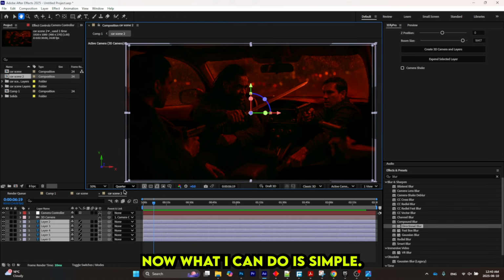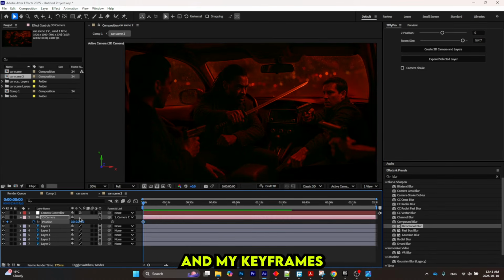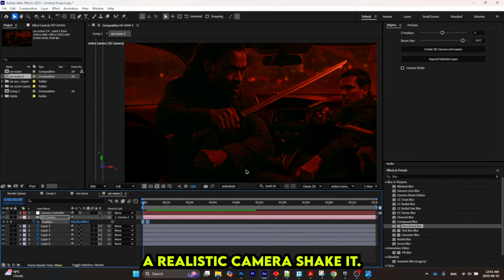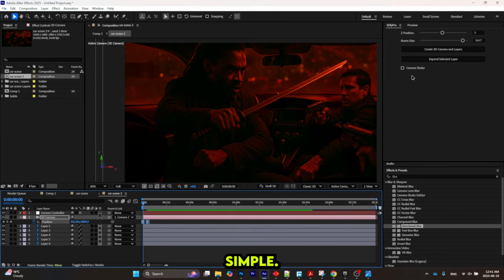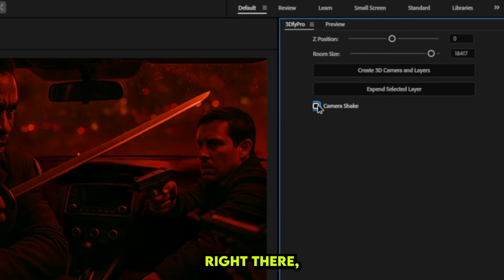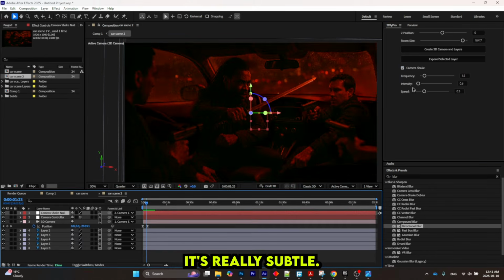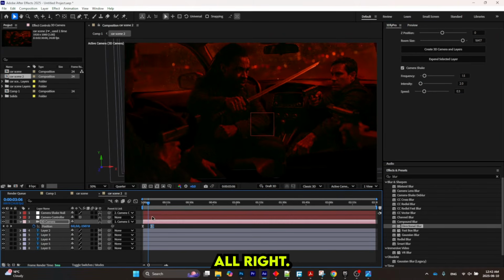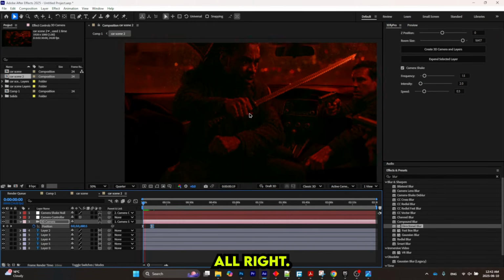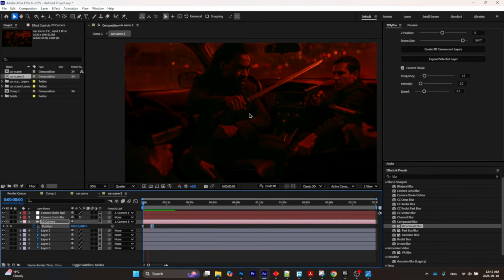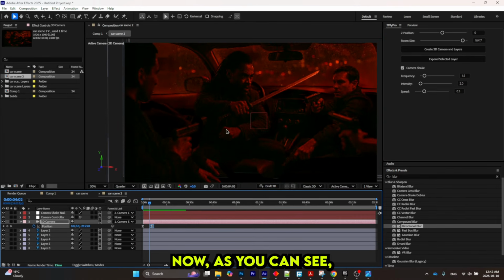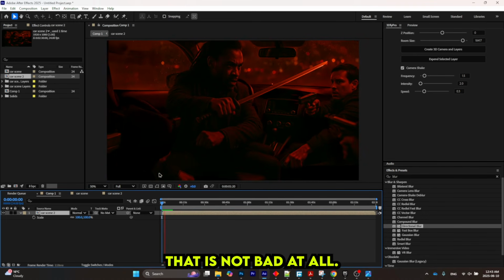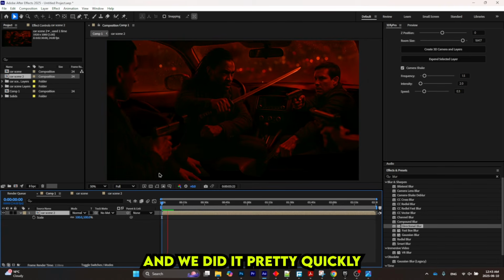Now what I can do is simple. I can just select my 3D camera, add my keyframes, and just start animating easily. And if I want to add a realistic camera shake, it's simple. All I have to do is simply click on this button right there, and it's gonna give it to me. It's really subtle, I can just crank it all the way up like this with the sliders. All right. As you can see, we have something that I actually like, and it gives us a result that is not bad at all, and we did it pretty quickly with the second method.